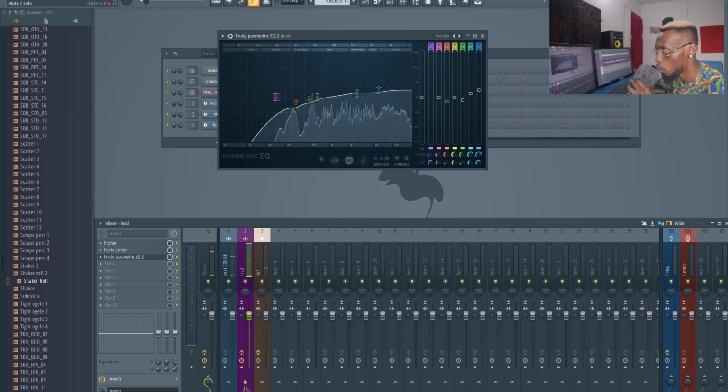So a quick before and after the EQ. So I'm going to do that.